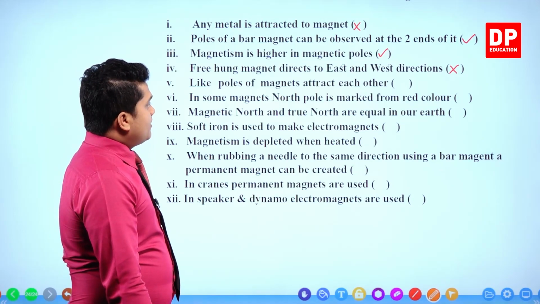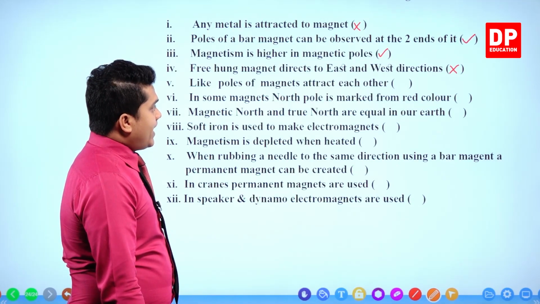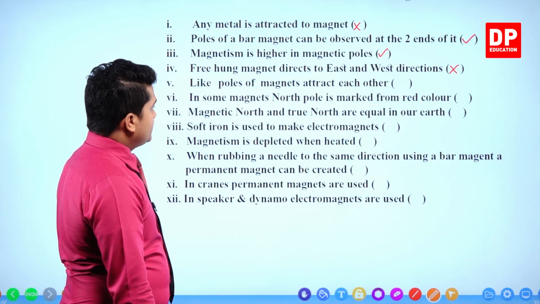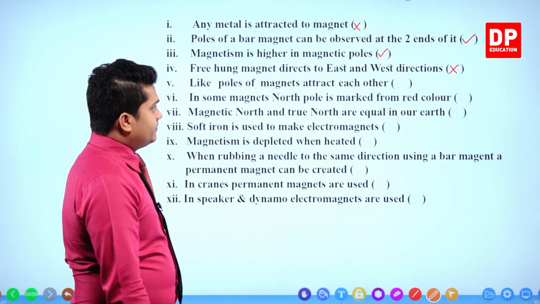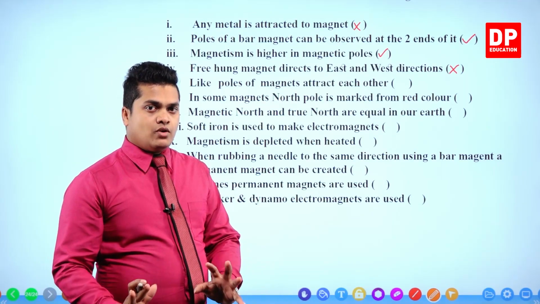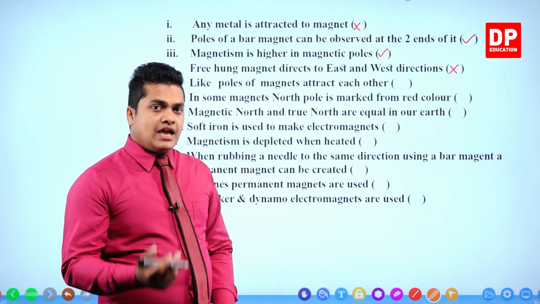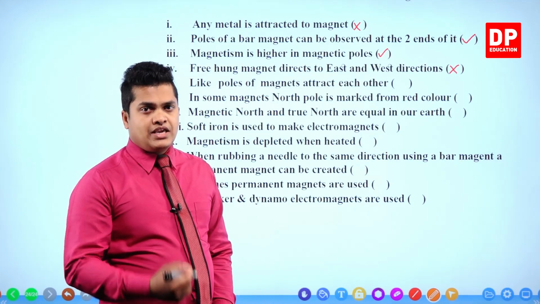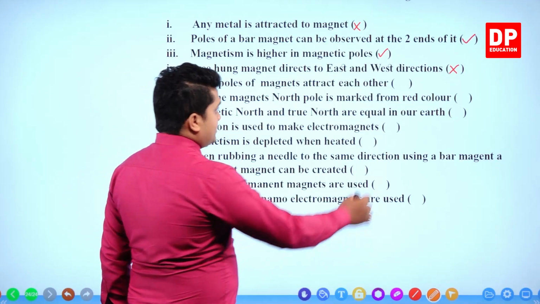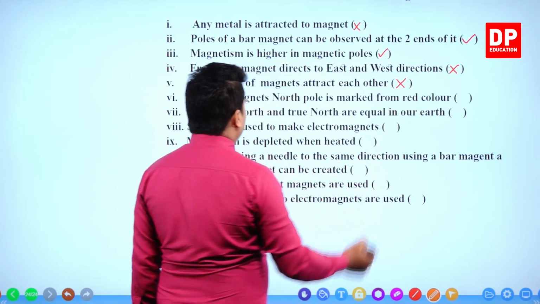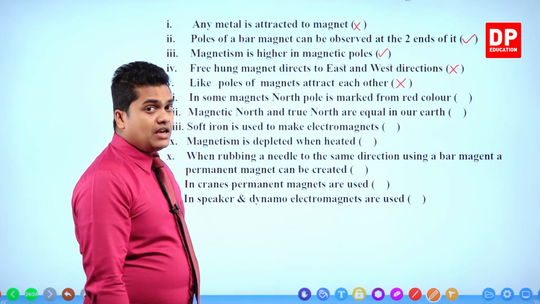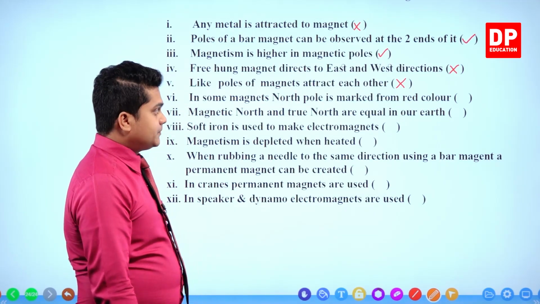Next one, like poles of magnets attract each other. When you take like poles, like north and north, they always repel each other but do not attract. So this statement is also incorrect. Like poles of magnets repel each other but not attract.